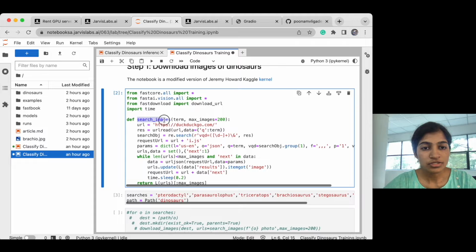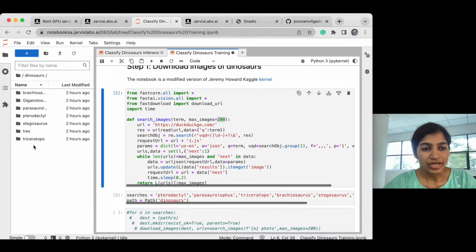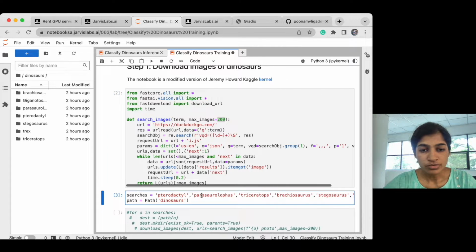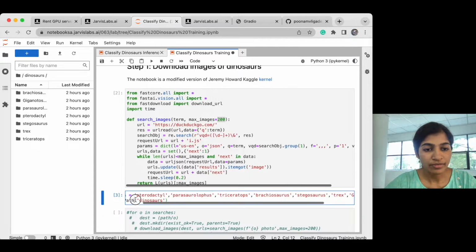So this search images function is gonna search around 200 images of each category. I have taken 7 categories of dinosaurs, so I have given here search terms. So based on that search term, I'll get around 200 images of each category, and they'll be stored in a parent folder called dinosaurs. This is my path where my images are stored.